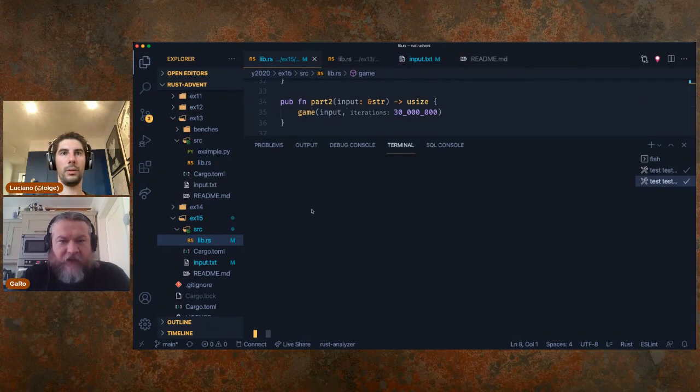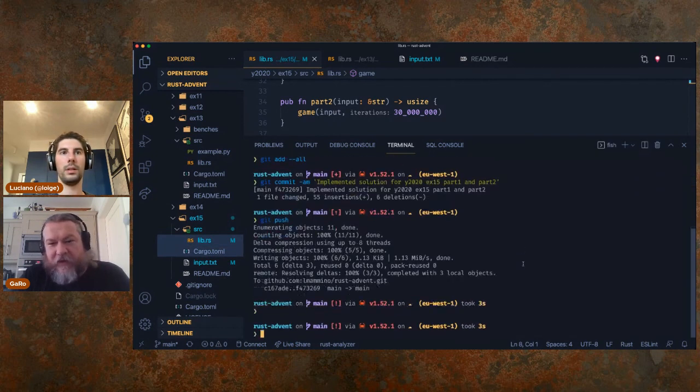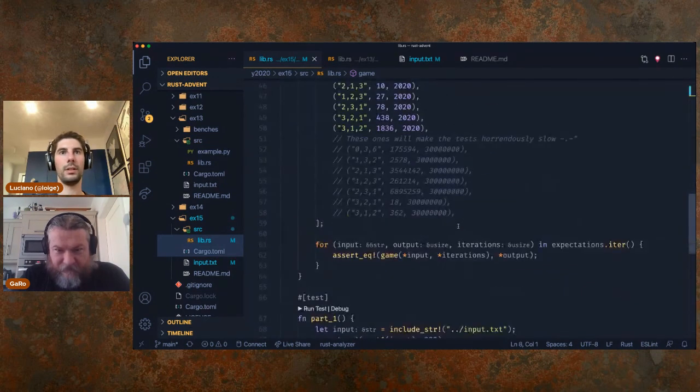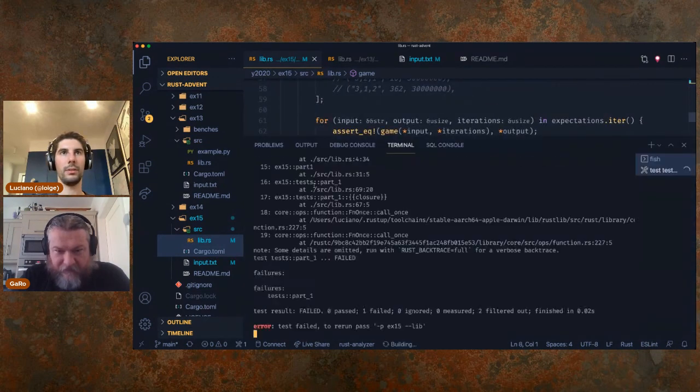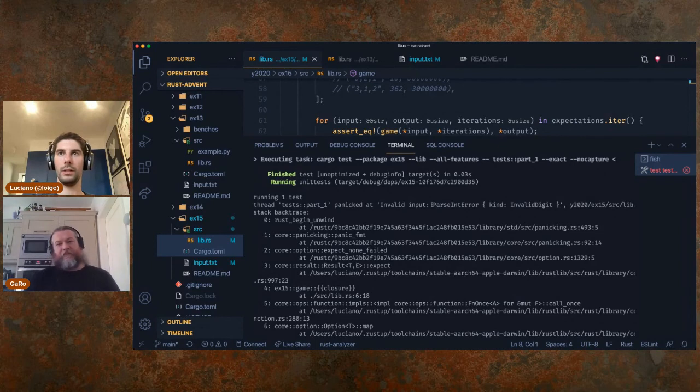Not that one, because that one is hard coded, it is not using the input. Oh, yeah. And also it's not working on your machine for some reason. Let's run this one. Okay, this one did work and panic straight away. Invalid input. Actually, this is a nice error. Parse int error, invalid digit.